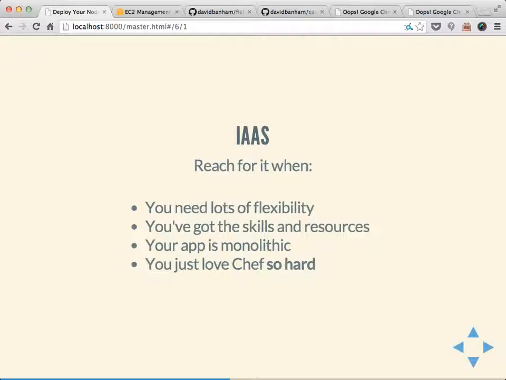You also want IaaS if your app is monolithic. If you've only got one process that runs your whole app, it doesn't really make a lot of sense to go to a PaaS, because you can get that deployed on AWS fairly simply. It's not going to be that hard. So if you're running a monolithic app, maybe this is fine. Maybe you don't need to go into the extra complexity.